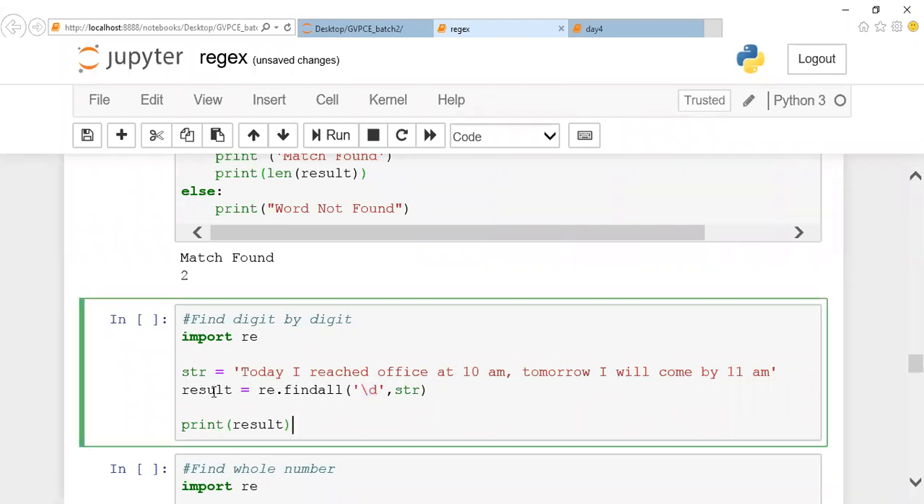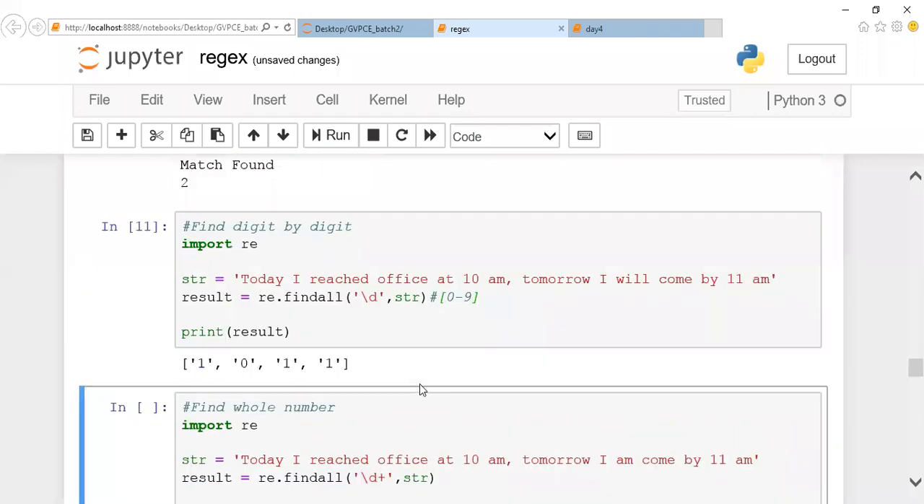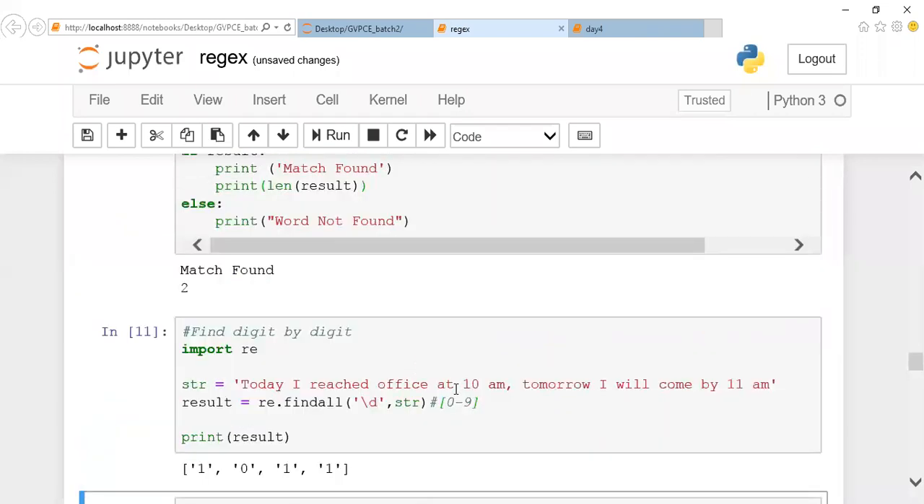In those cases, if I give re.findall with \d in this place, you can replace it with the character range 0 to 9 also, or if you want, you can use \d. It's up to you. If I execute this, you can notice that your output will give all the digits that are there. 1 is a separate digit, 0 is a separate digit, 1 is a separate digit, again 1. So my output is 1010.